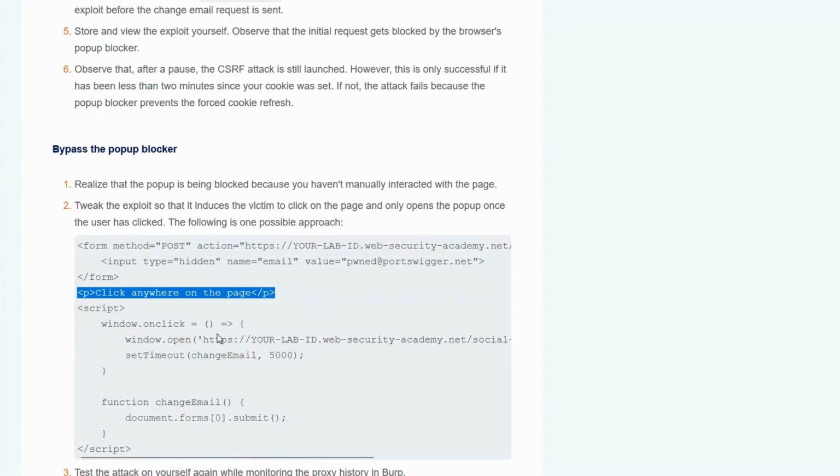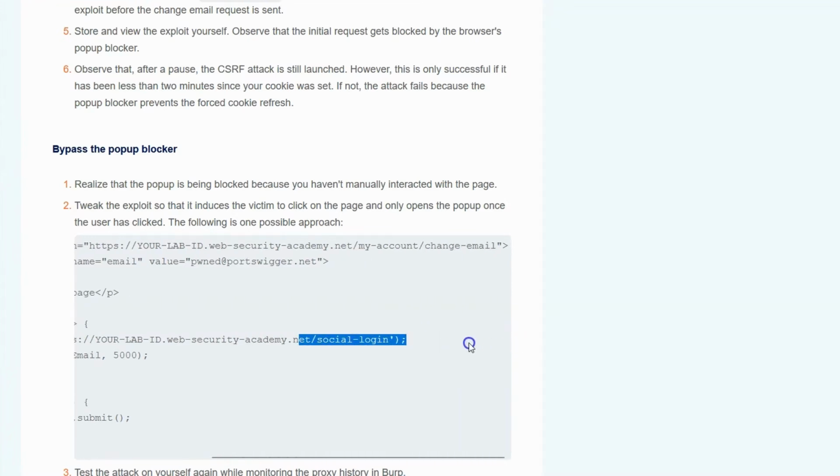The victim clicks on the page, the window.onclick event listener is triggered, which then calls window.open, which hits the /login route. The session token with the web app gets refreshed. The POST request to /change-email is dispatched. The victim's email address is changed in the background.